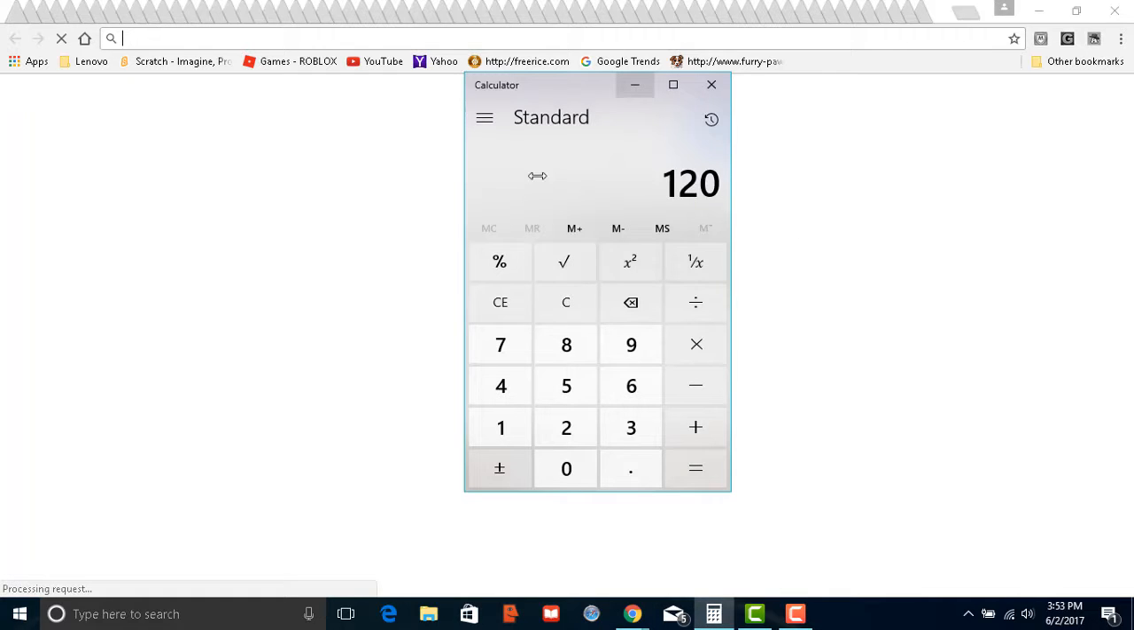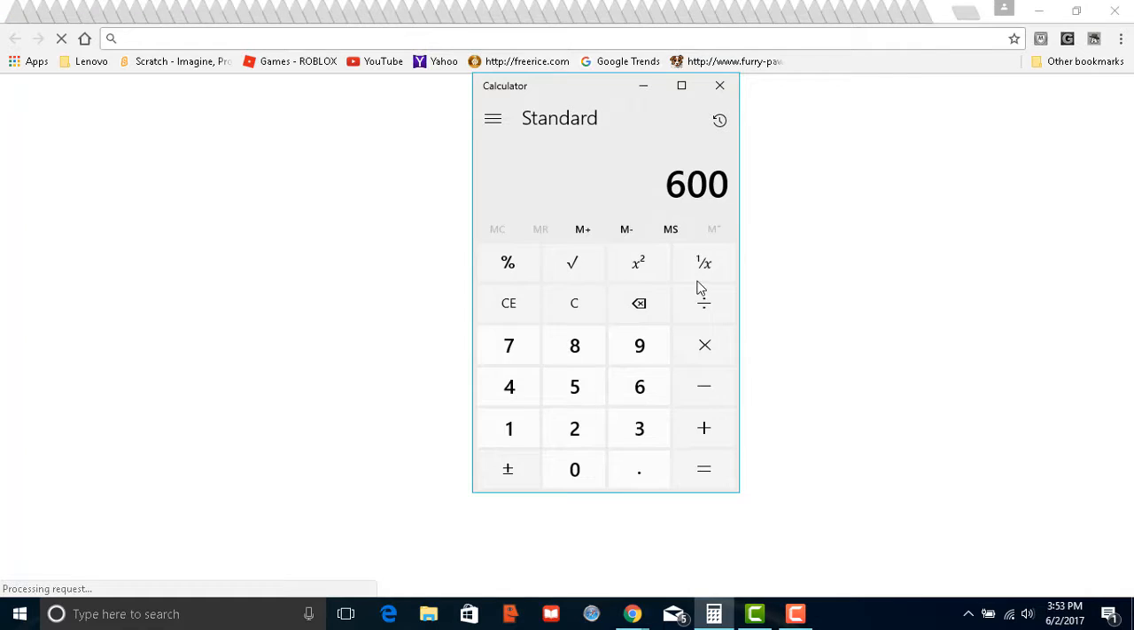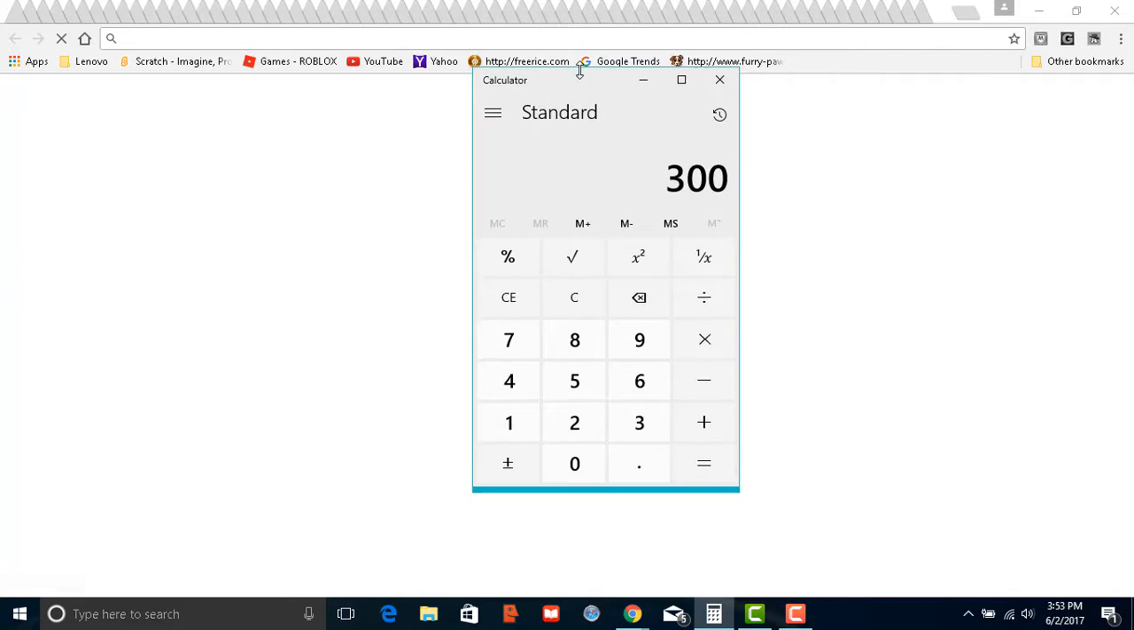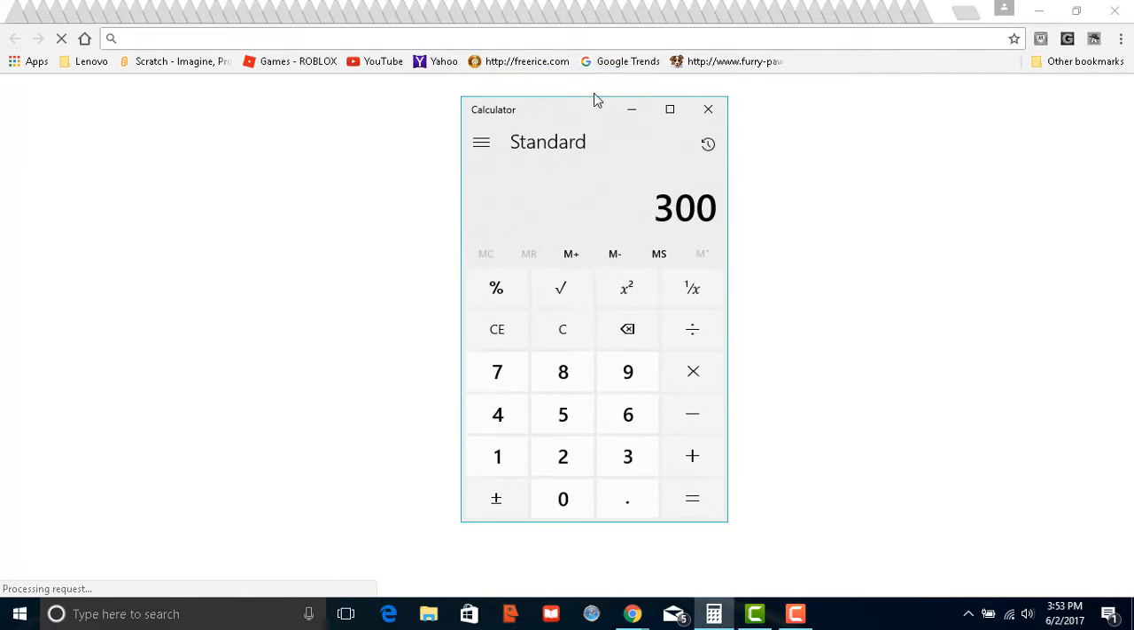So I'm going to take an estimate that this was this, and I'm going to multiply it again by 5. See what I get? 600. Oh, that was weird. And then I'm going to divide it by 2, and I get 300. So that's just an estimation of how many tabs Google Chrome can hold.